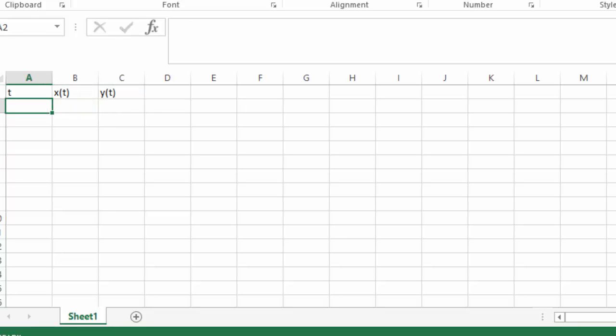And I'll say my time values start at -2, and then go, let's just go in half steps, -1.5, and so on and so forth. And if you select both of those, you can drag that down. Unfortunately, I'm using a keyboard, so I'm not 100% sure. There it is. If you grab that lower right-hand corner and drag it down, it'll fill out the rest of the values for you.